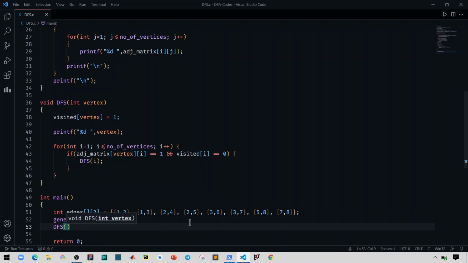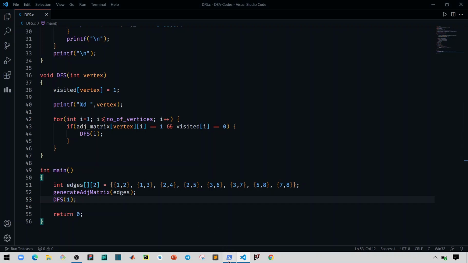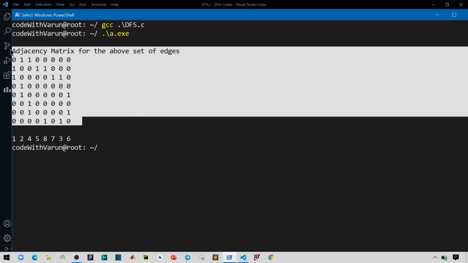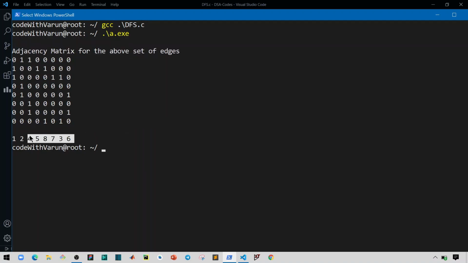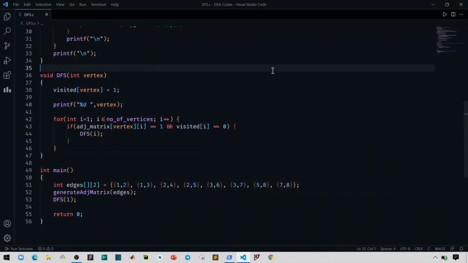Then we have to call this function dfs to initiate. So dfs, then we have started from 1 in the algorithm, so I will do the same, dfs(1). So this is our code. Let's see whether it works. gcc. Now this is our adjacency matrix for the set of edges, and this is our DFS output. So we have seen in the algorithm we also got the same output. That means this code is working fine.